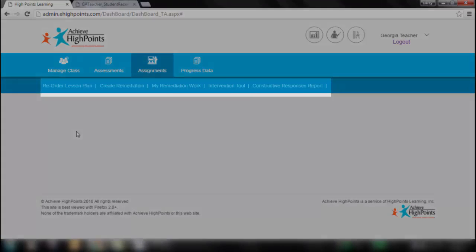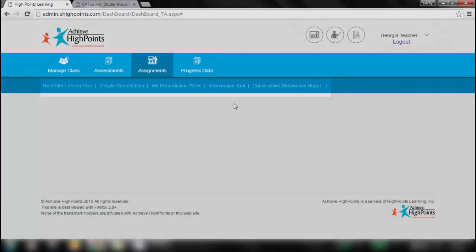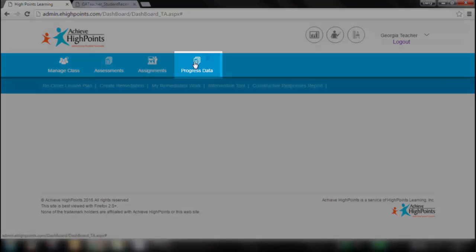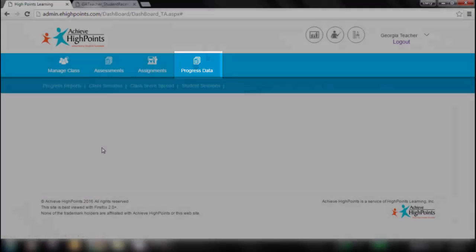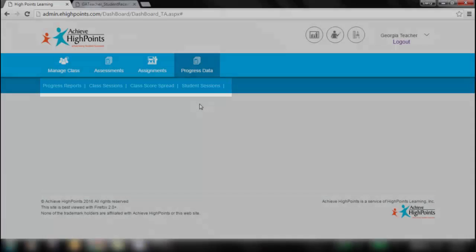Assignments. This area allows teachers to view the lesson plans, create assignments or remediation work, and intervene in areas where students are challenged. Progress data. This area gives teachers sophisticated reporting pertaining to monthly progress reports, class sessions, class score spread, individual student activity, and performance on individual sessions.